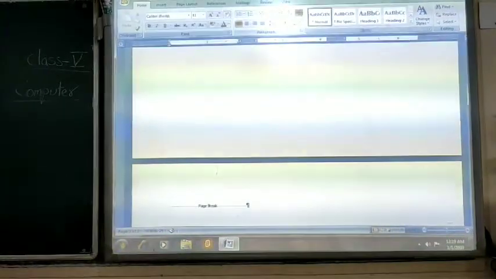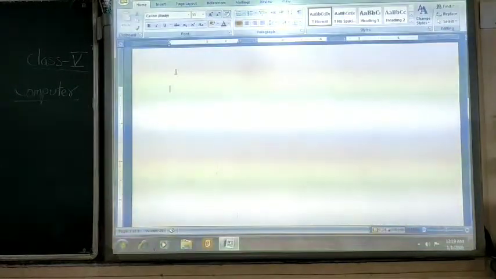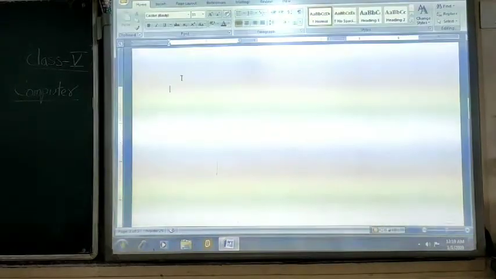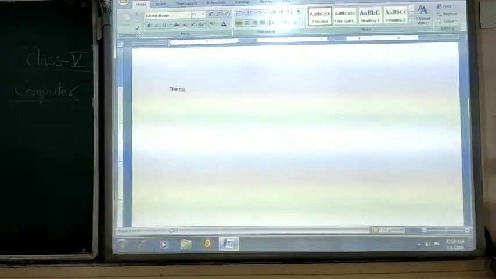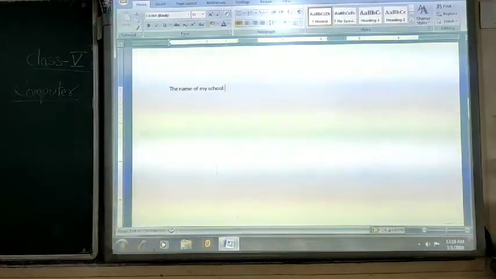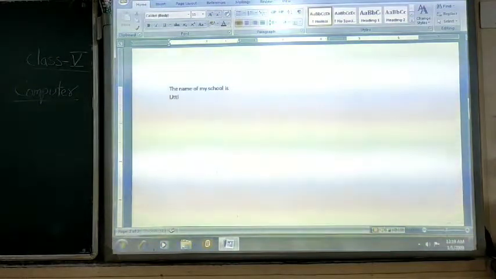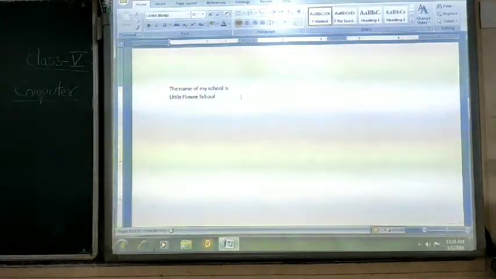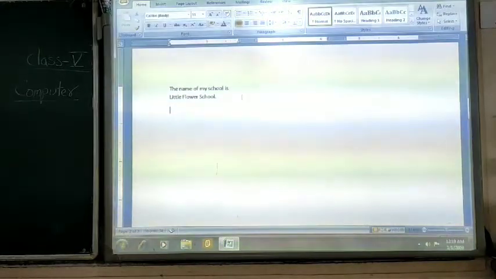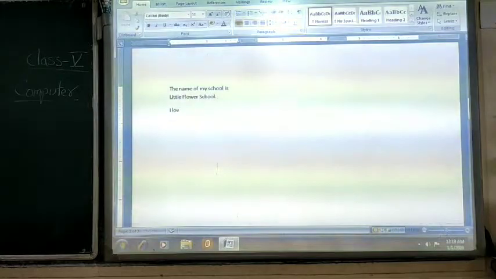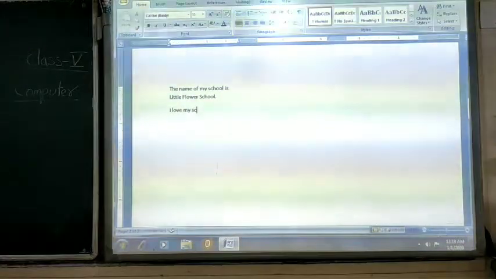Suppose on the second page we have written the same statements, right? The name of my school is Little Flower School. Okay, and then I love my school.